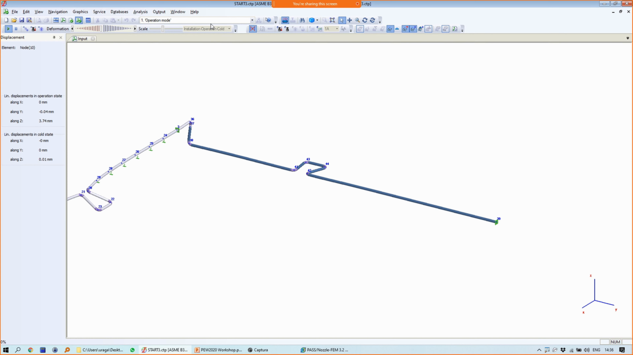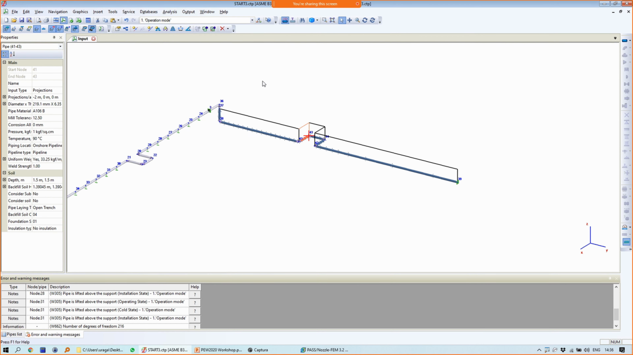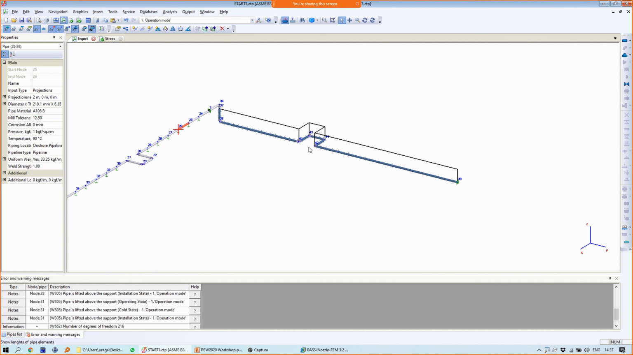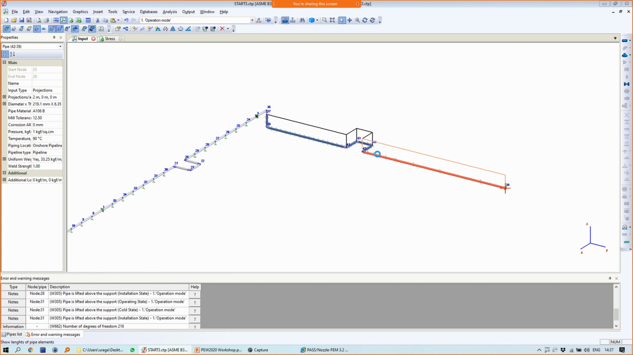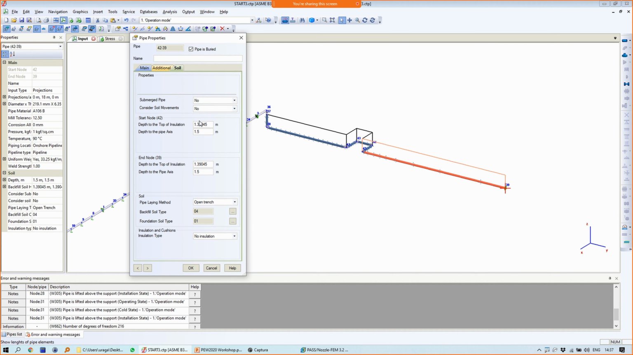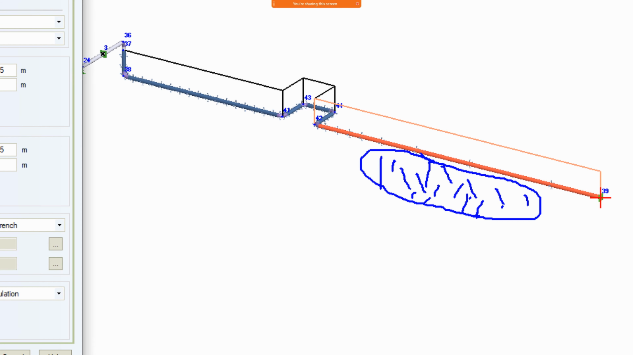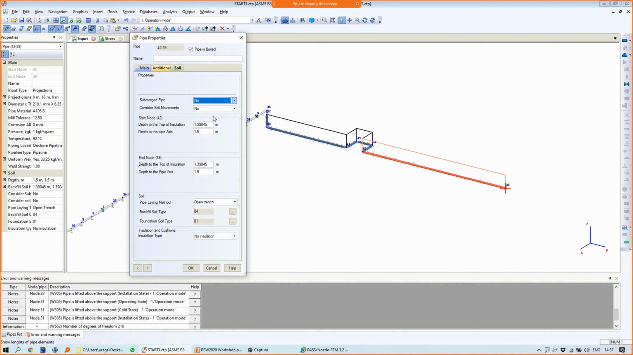We can check the stresses in this piping system. And also Starproof allows you to add soil subsidence. For example, if we have permafrost soil, some part of the soil, the ice turns to water, and subsidence of the pipe happens. So you can specify it in Starproof.